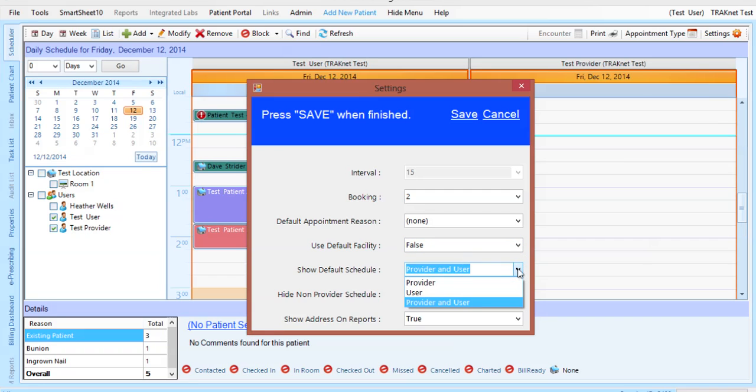The Show Default Schedule option will allow you to choose whose schedule you would like to view on default, either the providers, the users, or both. The Hide Non-Provider Schedule option will hide the schedules of all users who are not listed as providers in your system. Finally, Show Address on Reports will determine whether or not your practice's address will print on reports run for the scheduler. Once you have completed making all changes to your scheduler options, click Save in the upper right-hand corner of this window to save your changes.